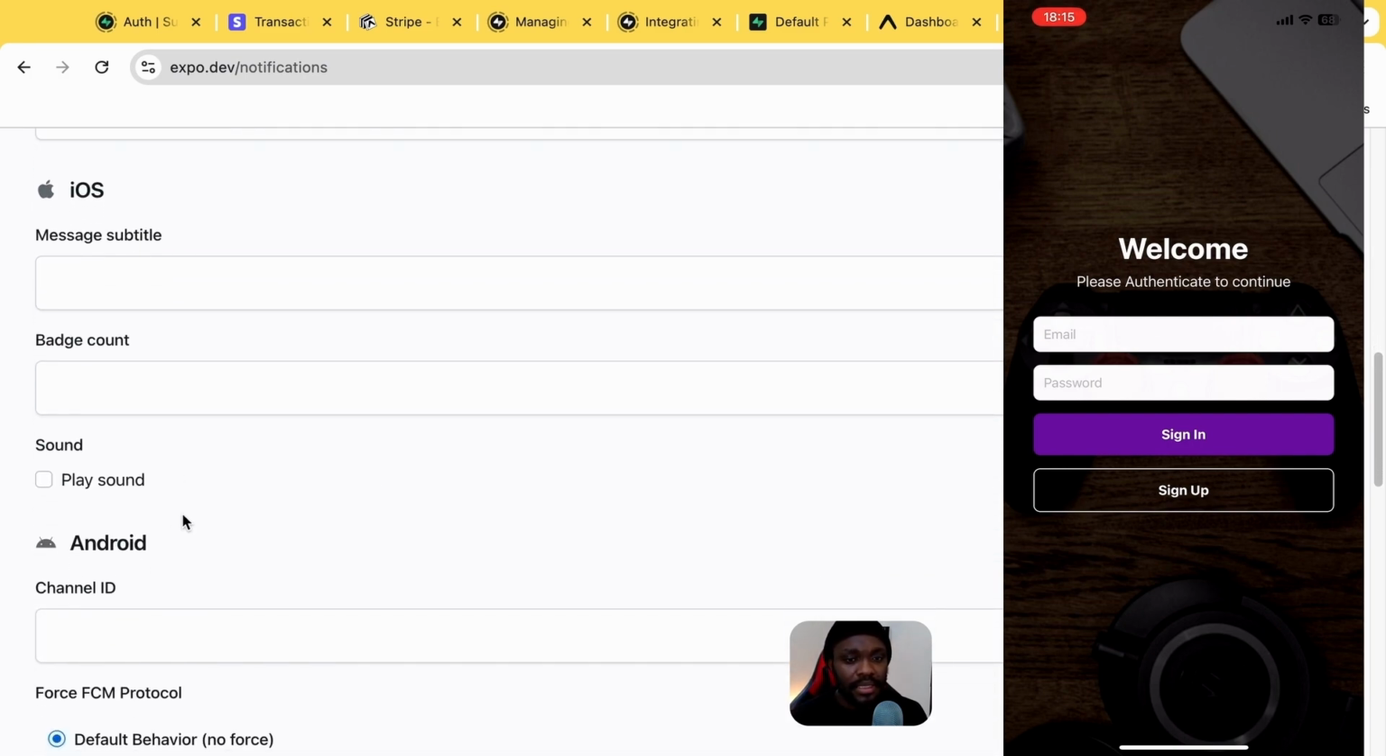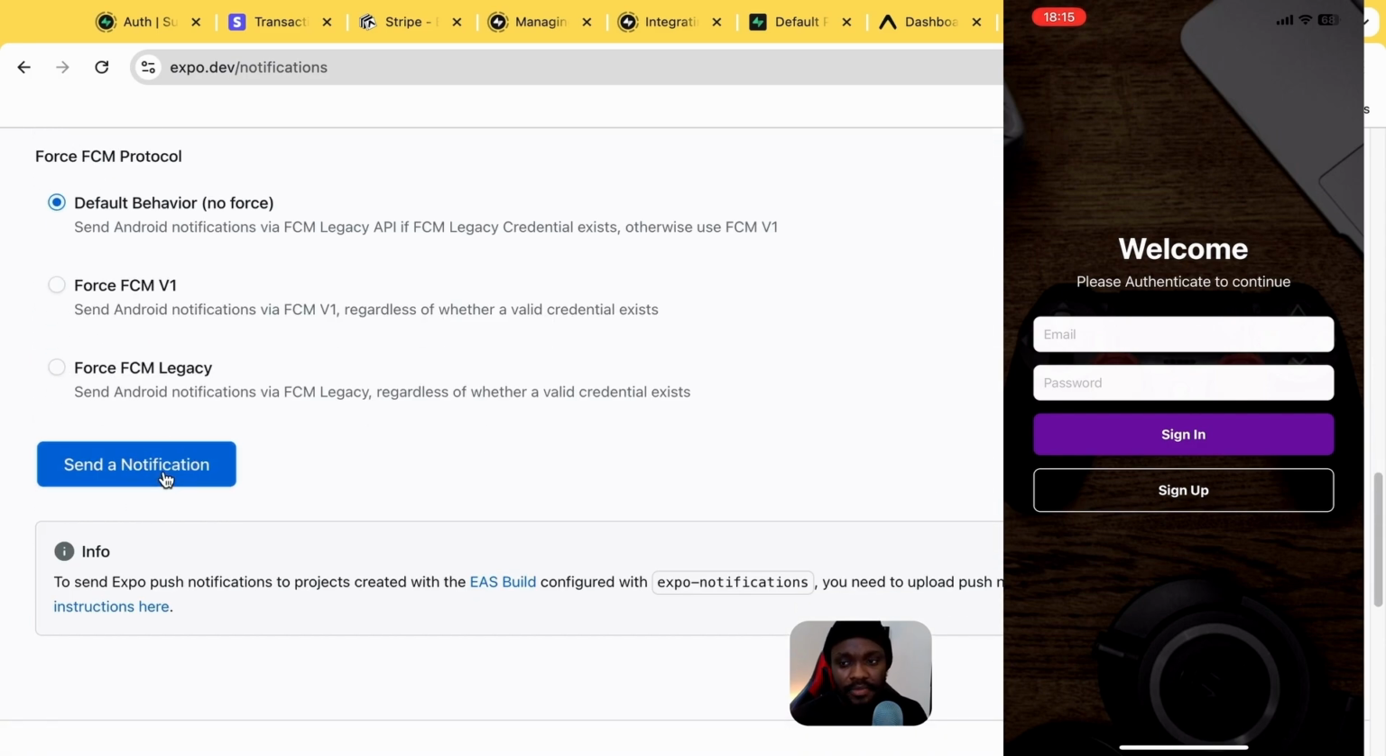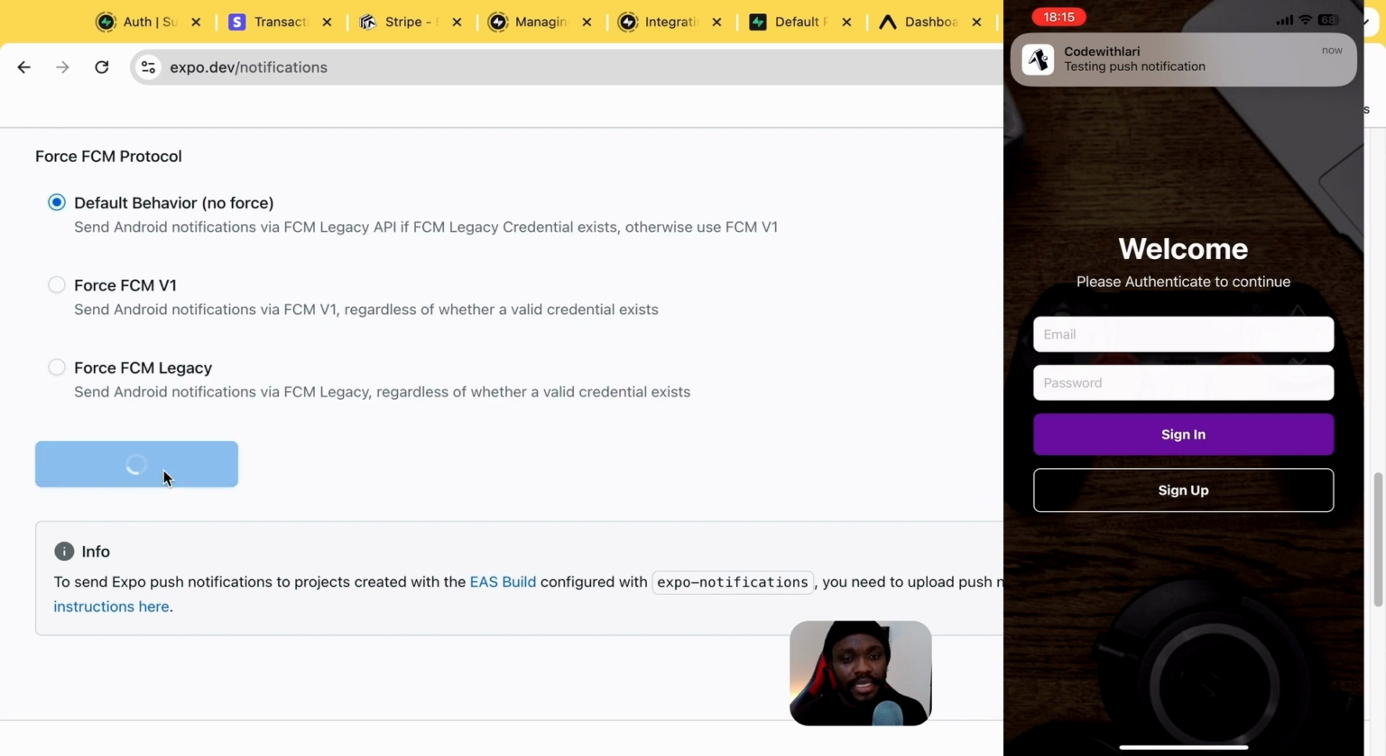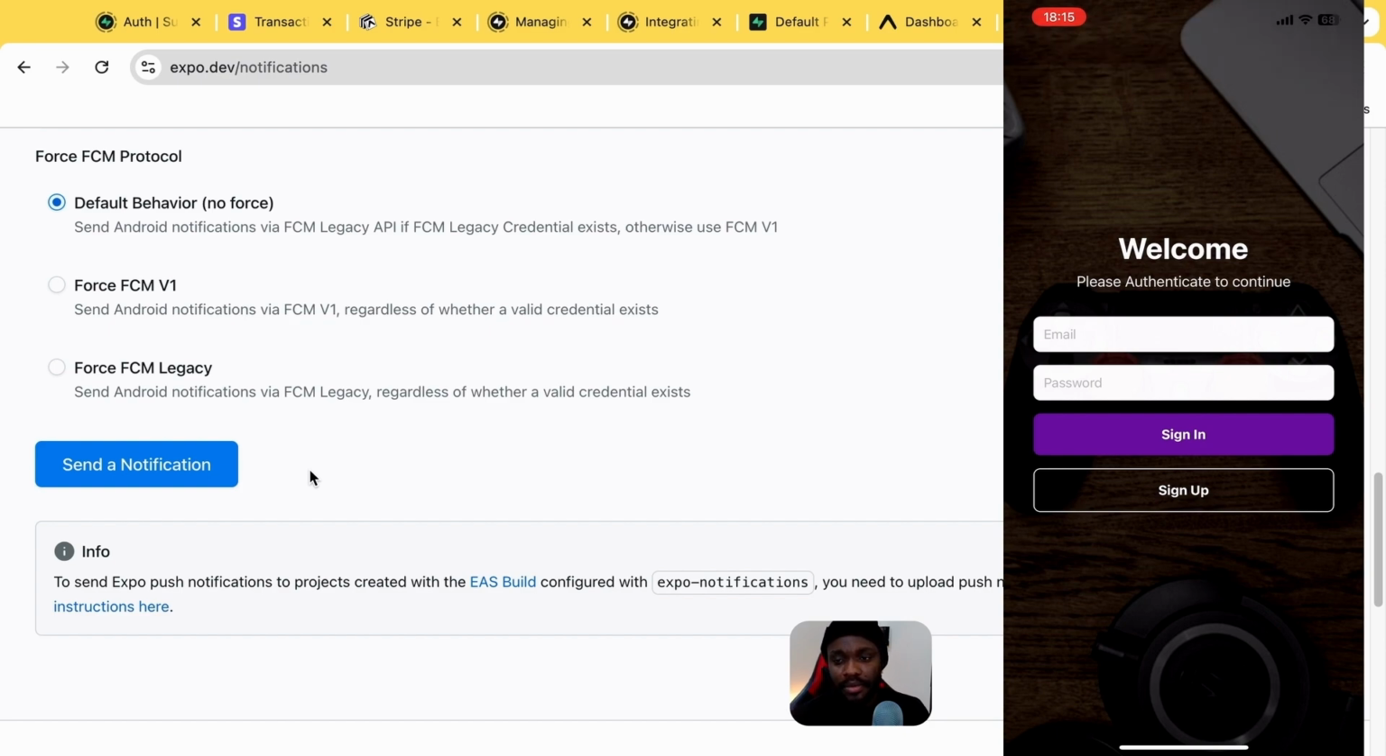And I will just play the sound. I don't think there will be any sound, but you could just play it and then send the notification. And now you see the notification is working. You can send as many as you want for your testing purposes, and you see every notification coming here. And this is just working with Expo Go because we are currently testing. So this is what we have. Now we are going to continue and see how we can do the remote notifications.